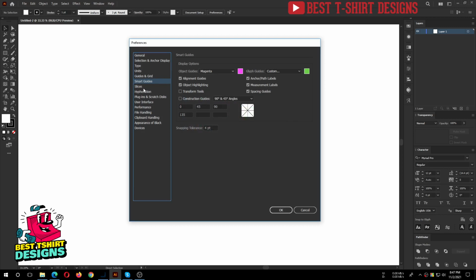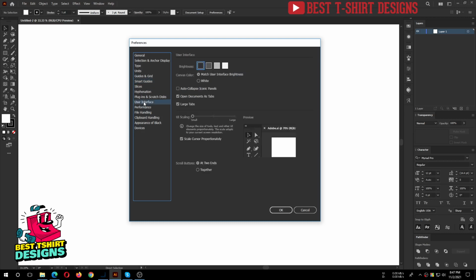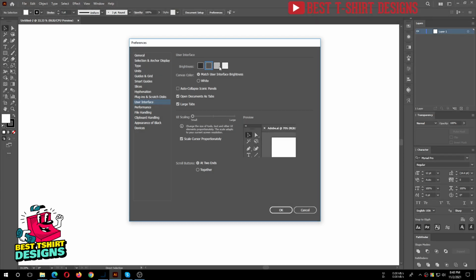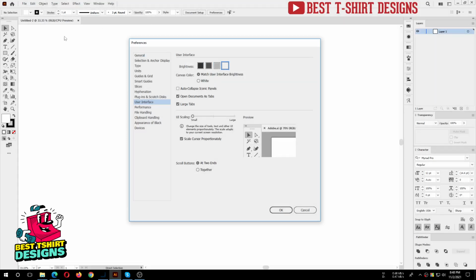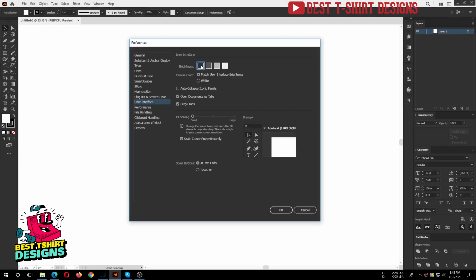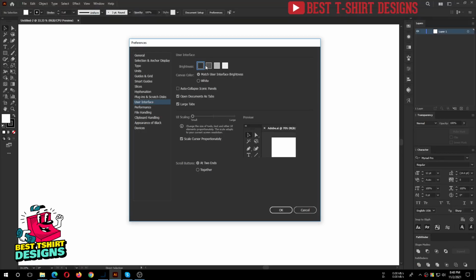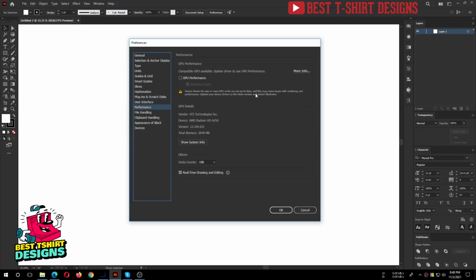Okay, slices is not something we need. Hyphenation, plugins and scratch disk, user interface. So user interface is a really important thing. Here you can change the color of your Illustrator user interface. I like to keep it black. It feels good to my eyes. And for this performance option here, you can leave it as it is. If you are having any kind of problem, you will need to turn this on, but that's something else.